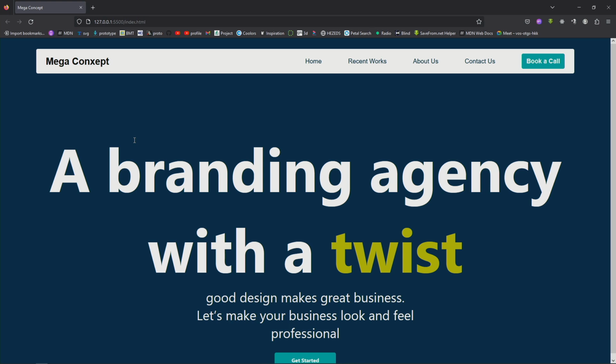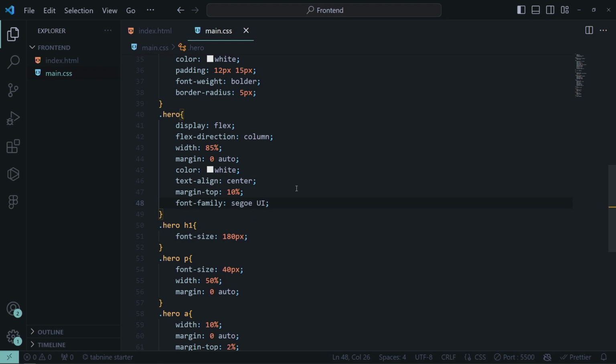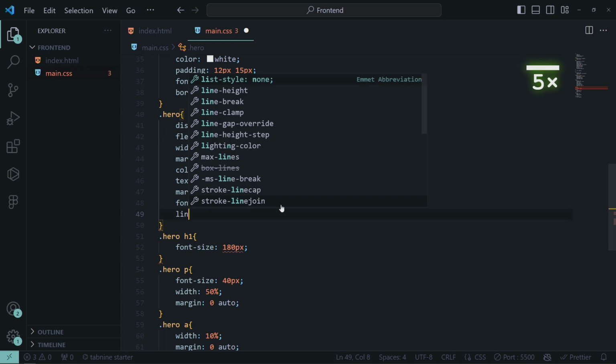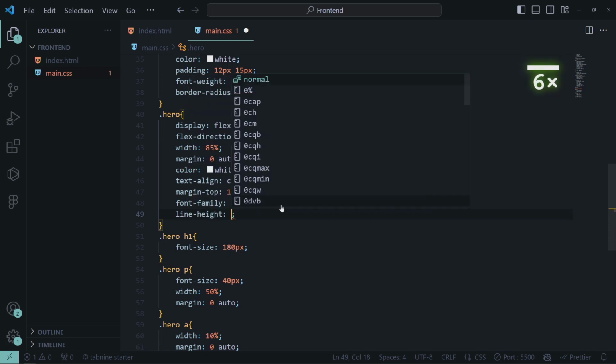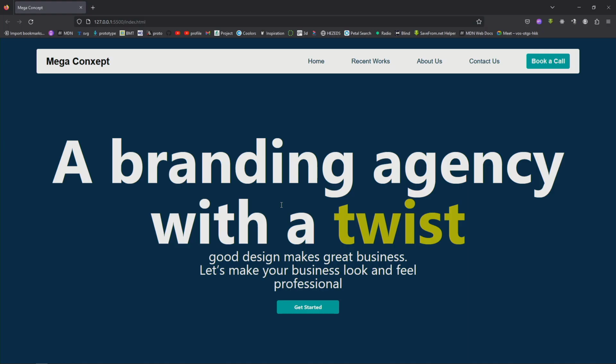So the next thing we want to address is the line height. You can see that there's a lot of space here. It's because of the line height that we're using. So we can come to our hero section and we can say line height of, let's say, 1. So we can always change that. Okay, I think this is not bad. This is not really bad for me. So I'm just going to stop right here.